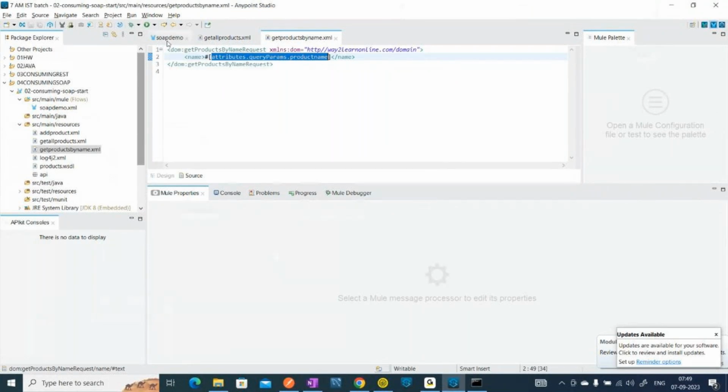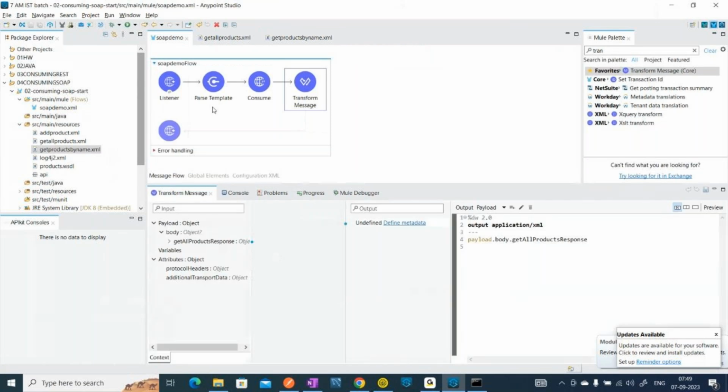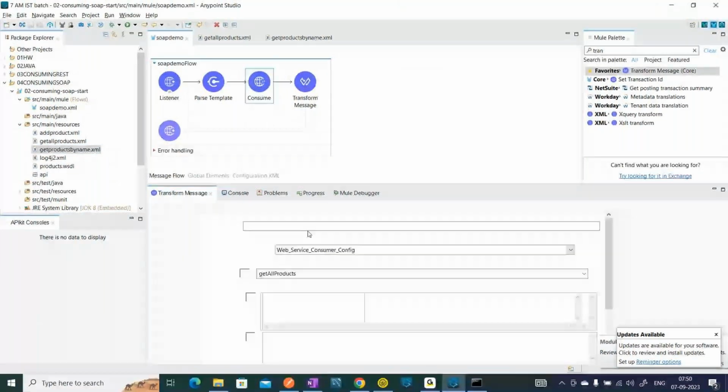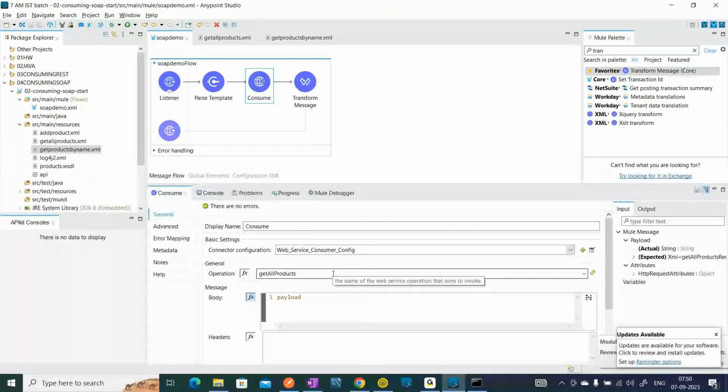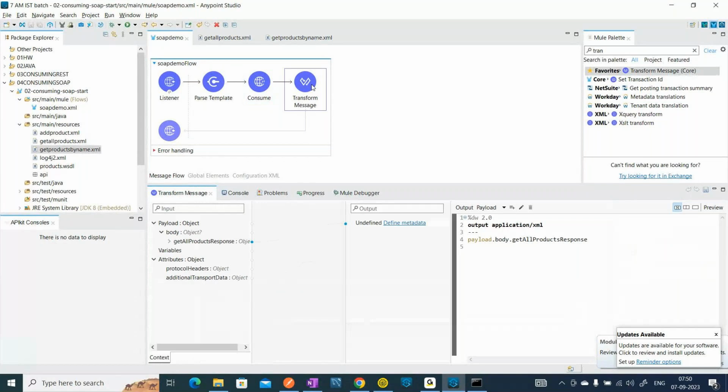So what you need to do in the Mule application is use a parse template, give the location of the file, use the consume connector, use the same connection details, and select get product by name. And in the transform message, change the get all products response to get product by name response. That's it. Will you do that for me by tomorrow?